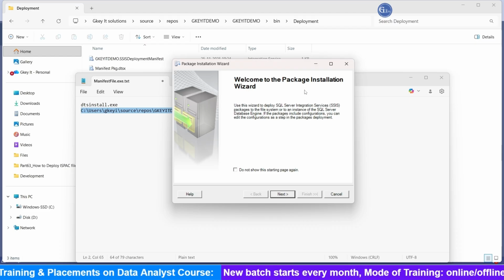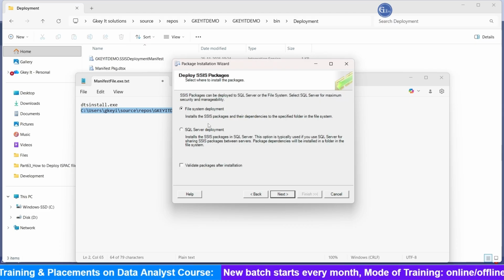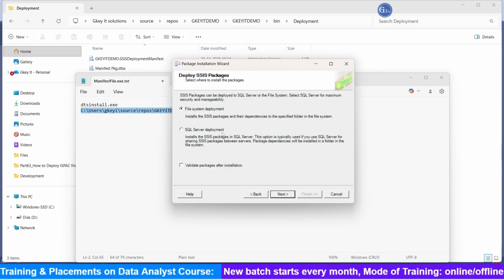Now it is getting into the welcome to the package installation wizard. Now you have to click on next. There are two options available. One is file system deployment and another one is SQL Server deployment. I'm choosing SQL Server deployment.